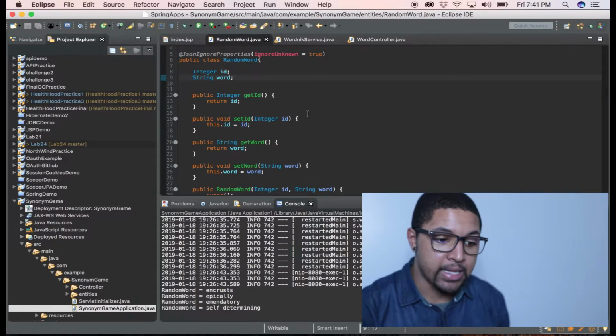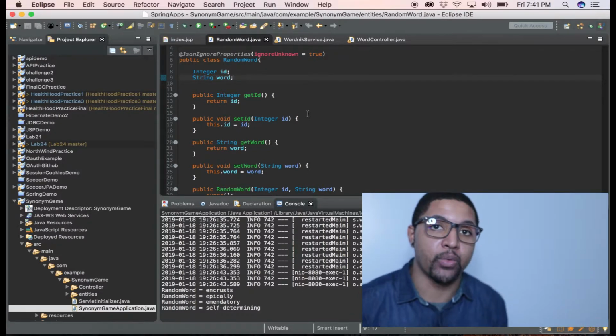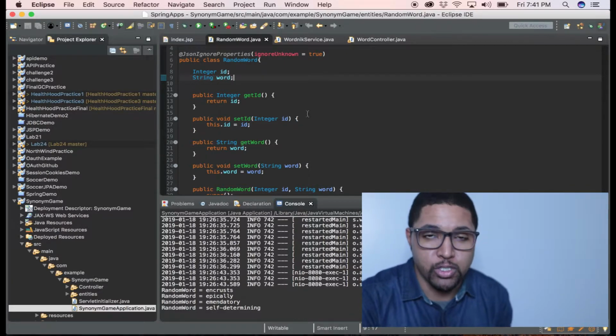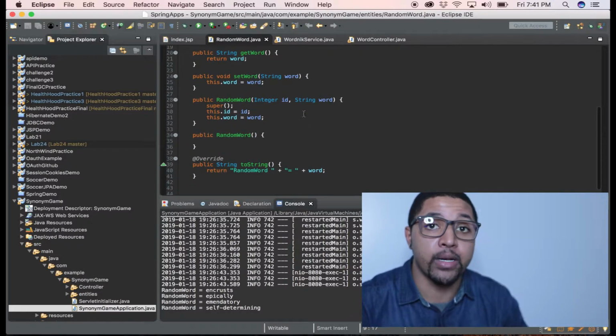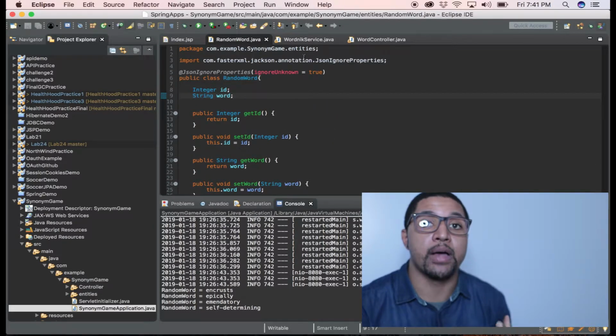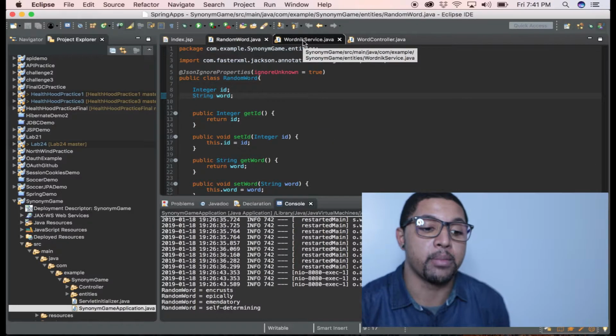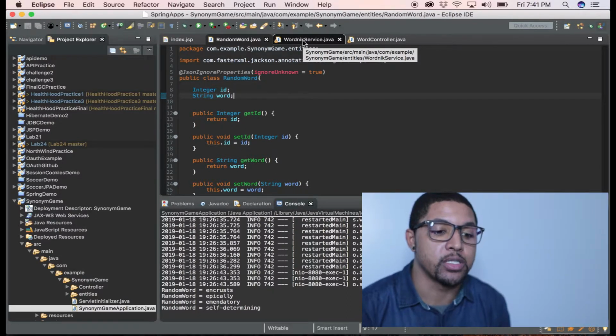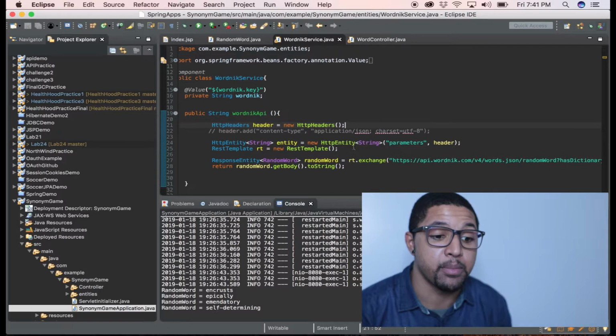So I had to create that so that when I say, hey, give me a random word, my program knows what a random word should be. So you have to create a random word object. The next thing is to obviously try to get a random word from the API. Let me show you guys just how few lines of code it took to actually connect to Wordnik's API.